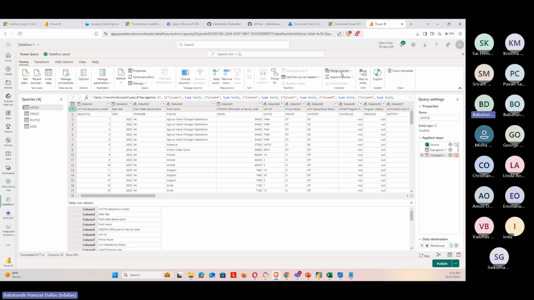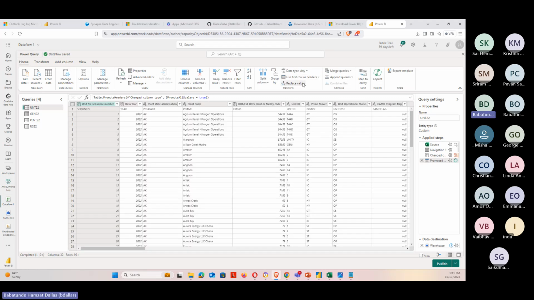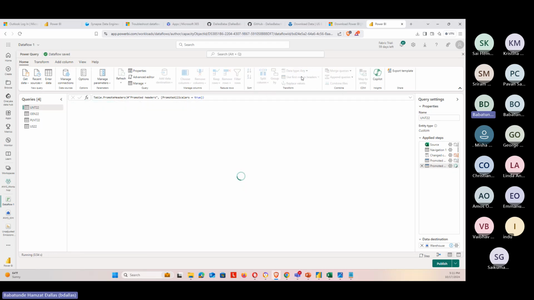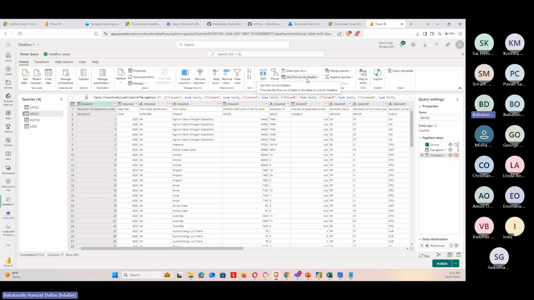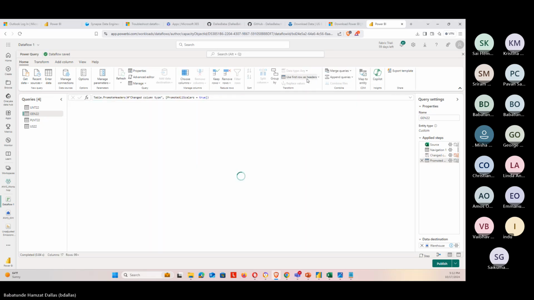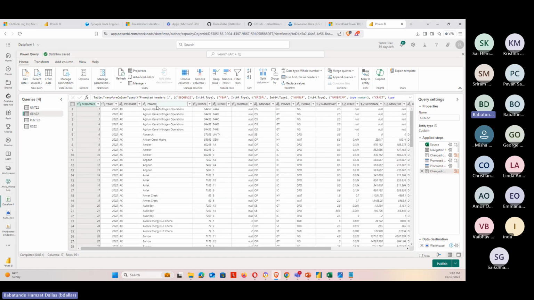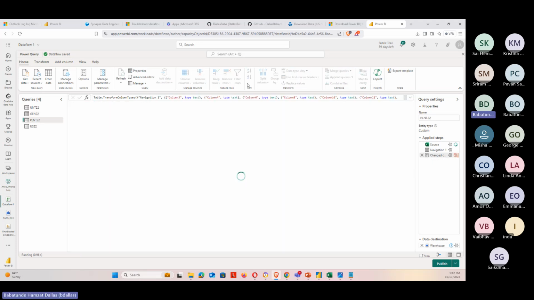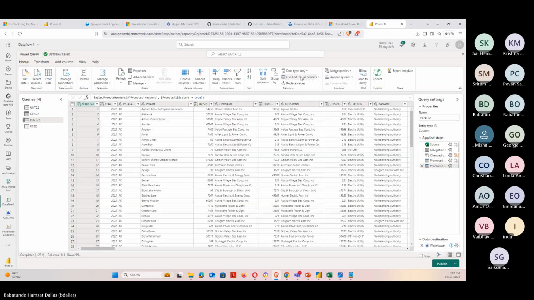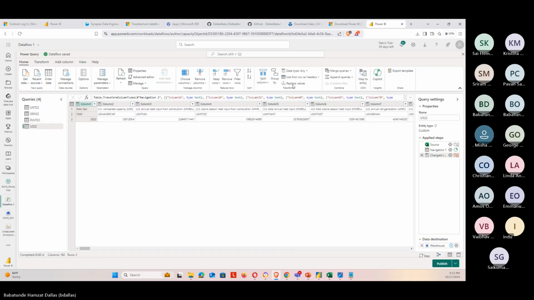So what I'm going to do now is come here and use promote header, promote first row as header. Boom, we have that. Now we're going to do the same thing here. Promote first row as headers. Boom. We are using these abbreviated headers. Okay, let's do it again here. Boom. One more. Boom. We have this and this.